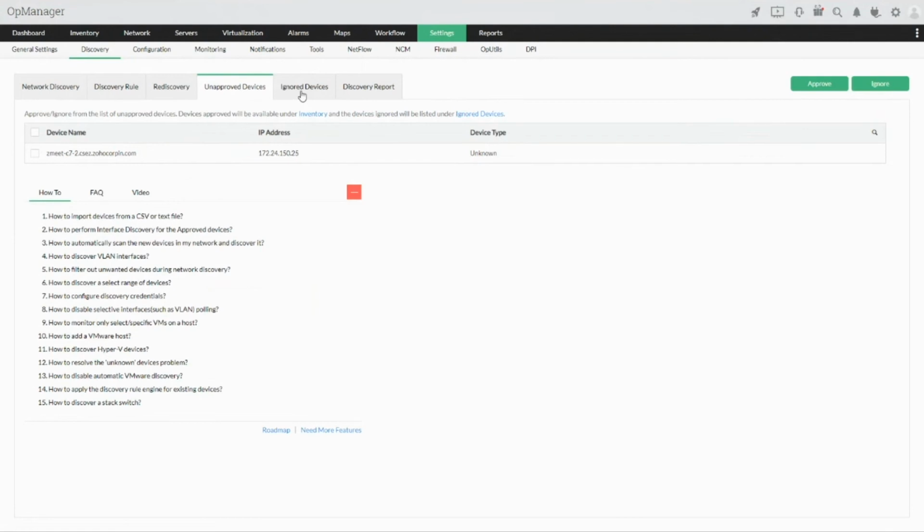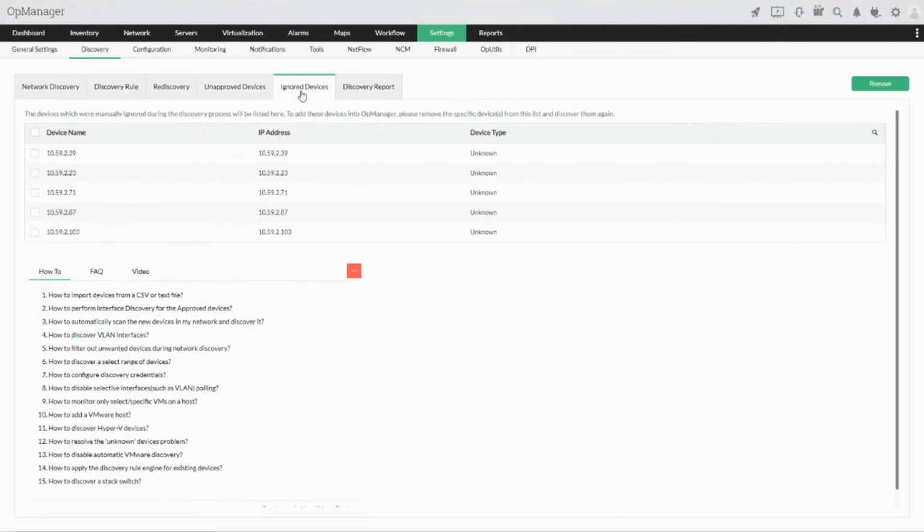And likewise, the ignore device tab, by the name itself, we'll understand that the ignored devices will be listed over here. So these devices will not be considered for the next discovery or the rediscovery profile. If you want to add these devices, you have to remove them from the ignore device list and then take it forward and add them to OpManager.